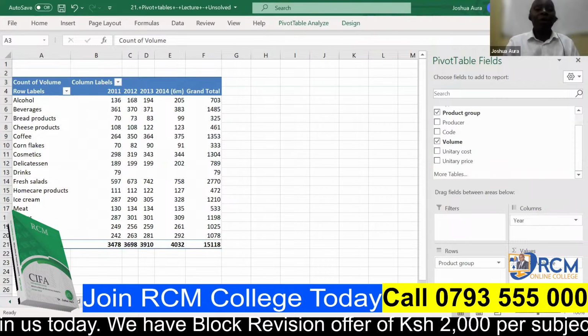However, you have to be very careful with this volume. They are giving you the count of volume, right? For us, we always prefer the sum, volume summed. The one you get here, if it's count of volume, tell it no, please click on it. Click on this drop down.